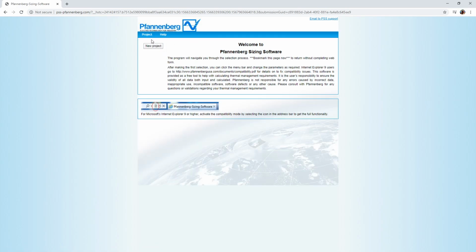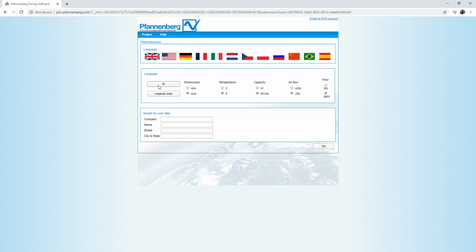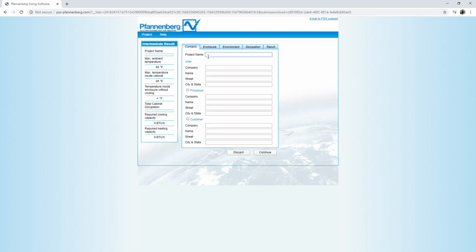So before we start the project, you can actually go to Preferences here under Project, and you can change the units that you'd like to use, as well as the language. We're going to start a new project. To begin any project, you do have to have a project name. I'm going to be using Scenario for my project names today.